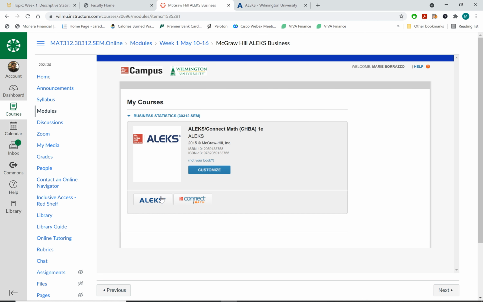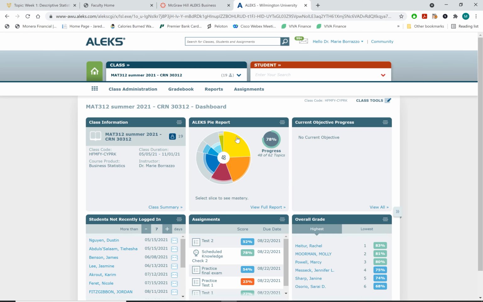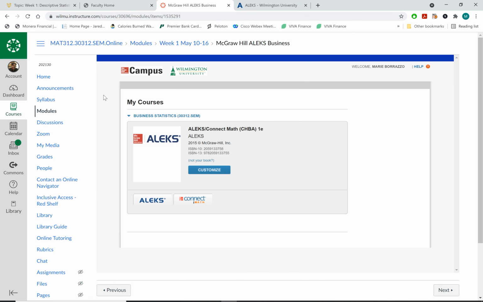Once you go in, you register, you hit Aleks because that's what we're using. Then you're going to complete a short questionnaire, a series of questions, which is going to create your pie. I don't know if you noticed, but there was a pie here. This pie will be unique to everybody in the class, and it's basically all of the modules that we're going to cover in the class. Once you complete the pie, we will move forward and you will continue working.